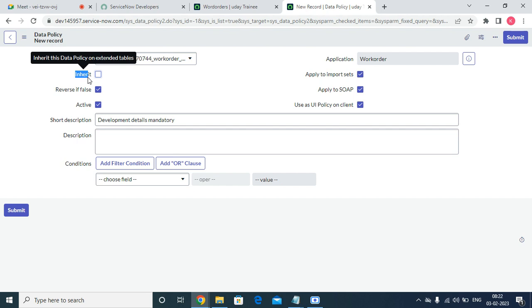Here, inherits is nothing but if you want to execute the same thing with the child tables, we can use the same policy for them. Reverse if false is what we have seen, and I will show it with an example. Active is true if you want it visible. Apply to import sets is if you want to execute the policy when loading data; we can use import sets, and we will show that with an example.